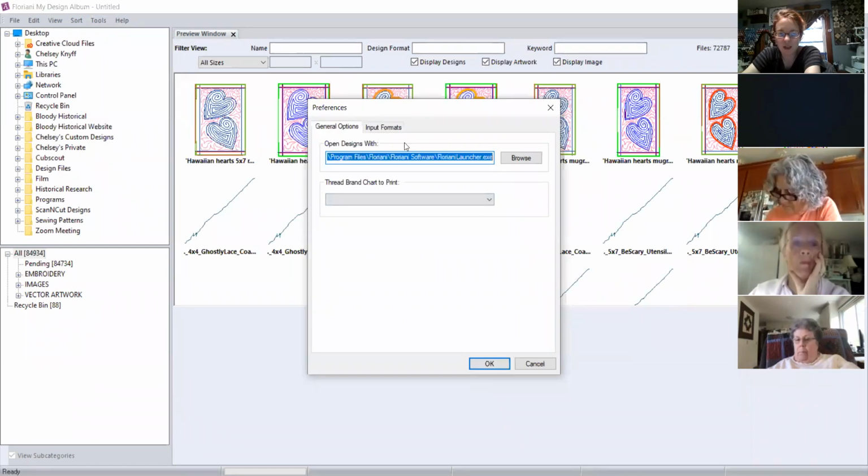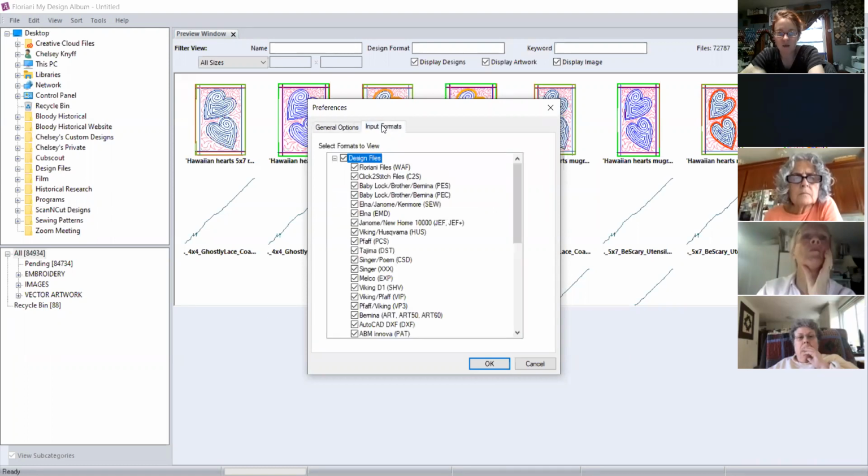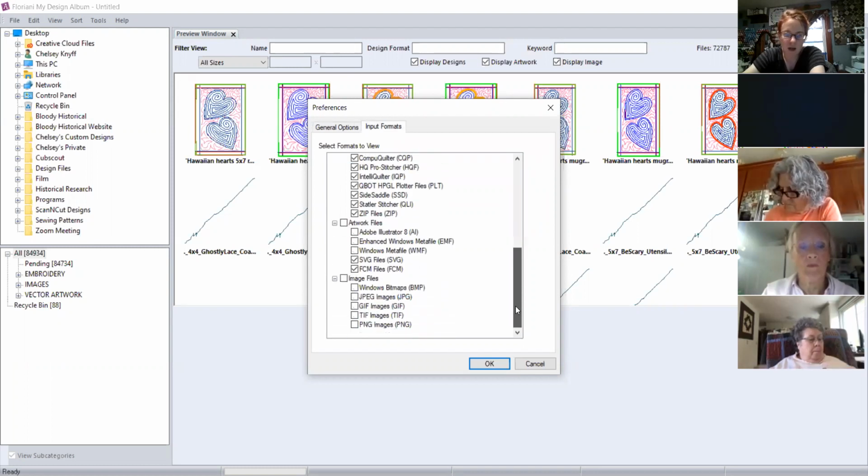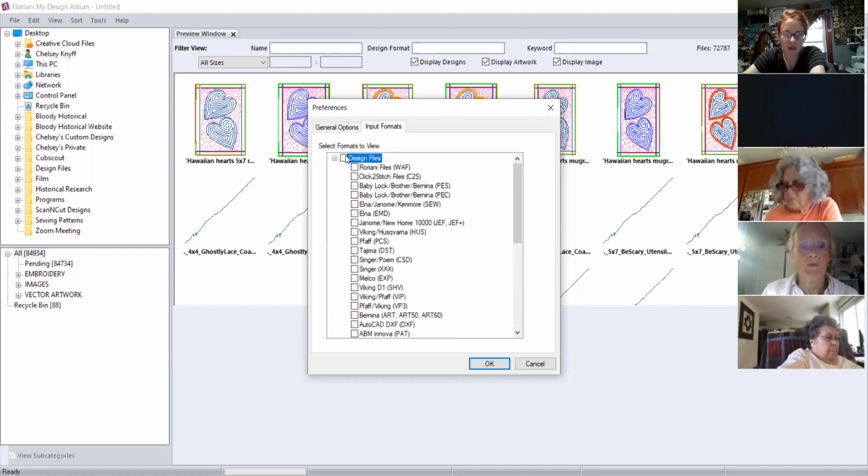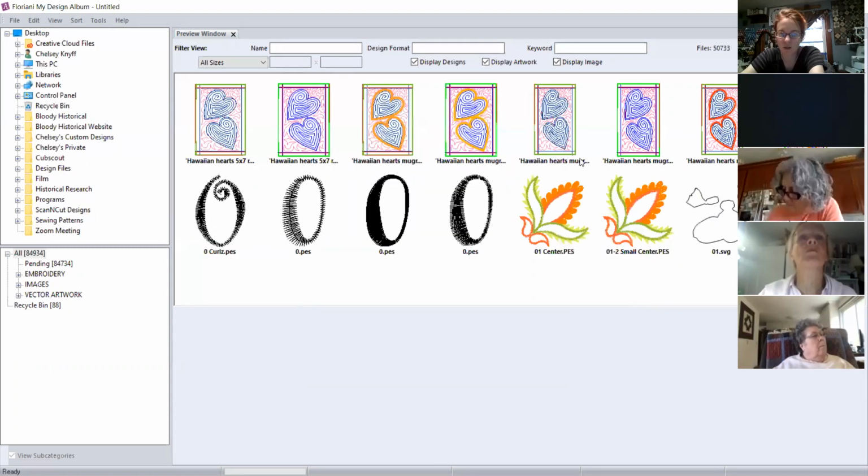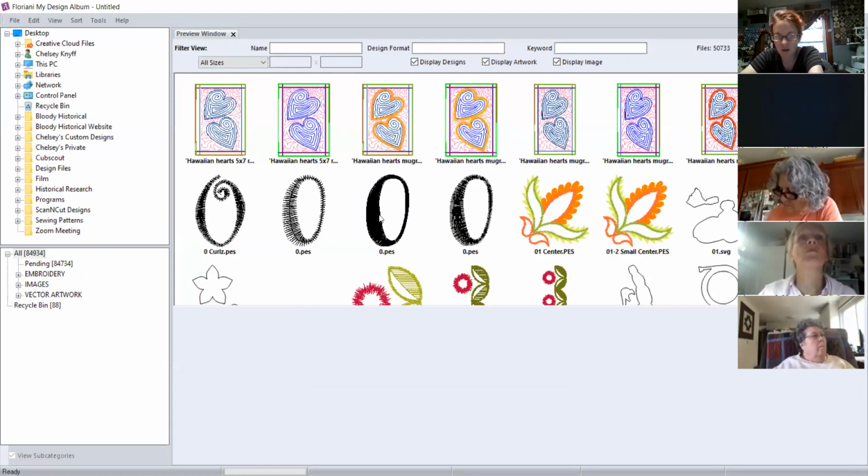Your general options are where, let's say you have FTCU, the Floriani Total Control U, and you want it to open with that if you double click on a file, you can browse and set that here. But the input formats is what I want to talk about. I have almost everything checked off at the moment. However, let's say I only want to see my PES files because that's the file format I use. I can click OK, and it's only going to show me PES files.